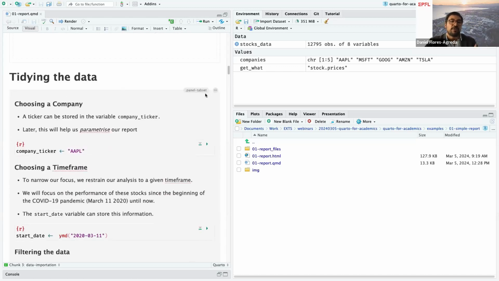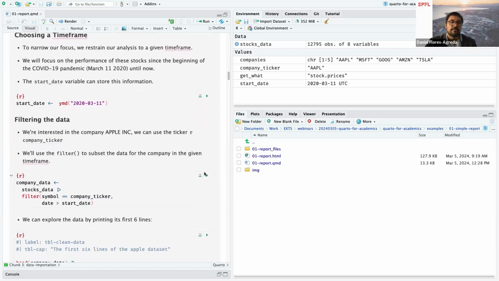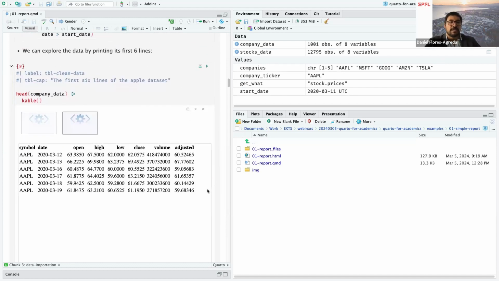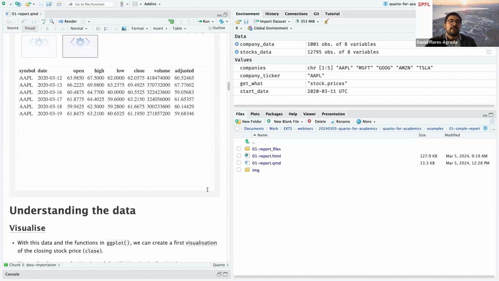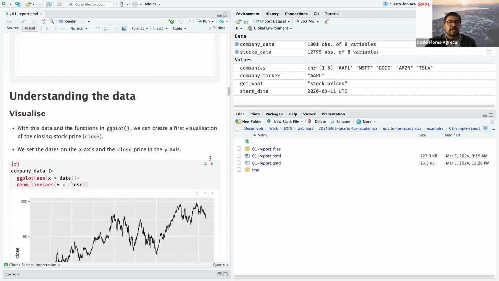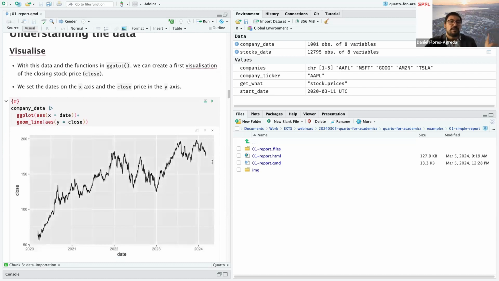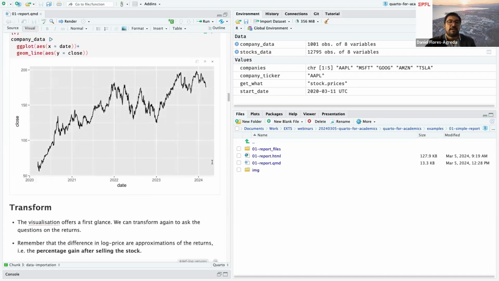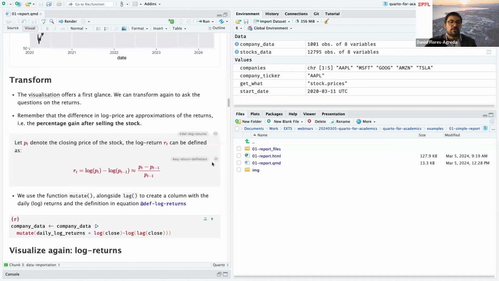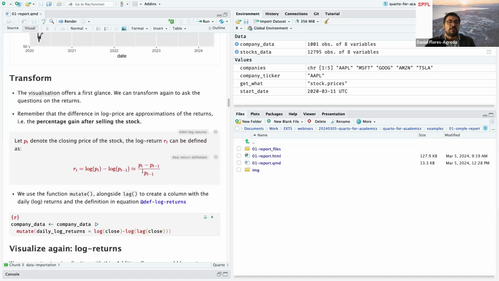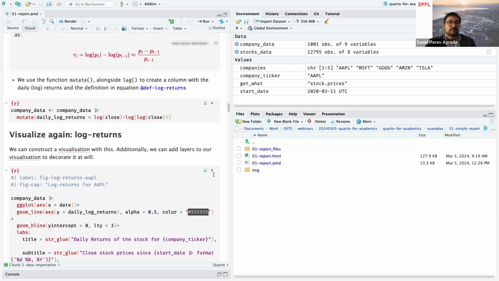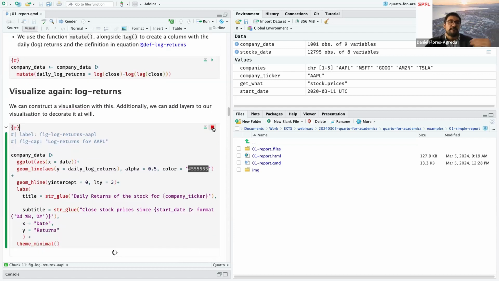Here I have a section on how to clean the data. For a moment, let's not focus on the content, but just know that it's comments on how I filtered it, how I'm selecting one company. Then I go into the loop of understanding. First, a simple visualization on the closing price of these stocks over time. I comment on transformations that I do, for instance the computation of the log returns. I have a formula here that informs what I'm doing afterwards. And then I visualize it again.